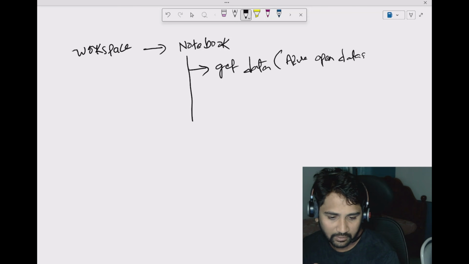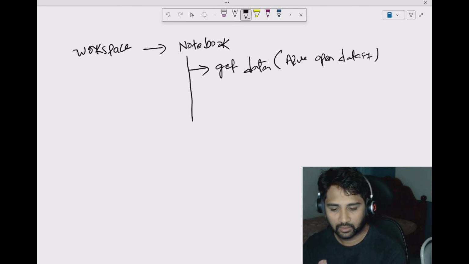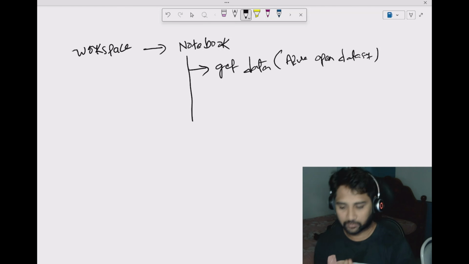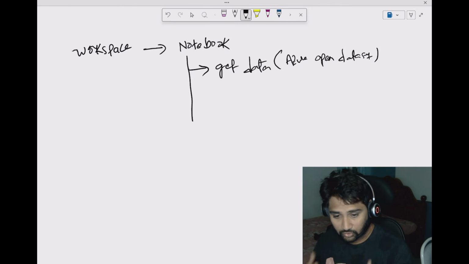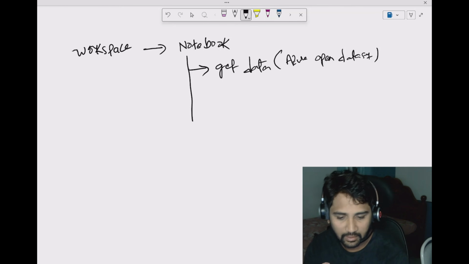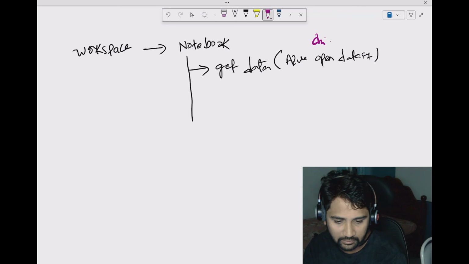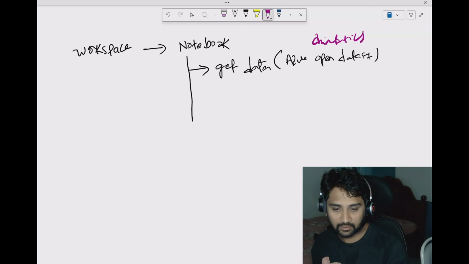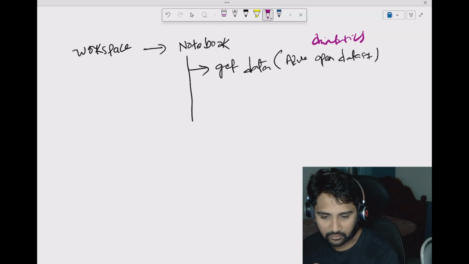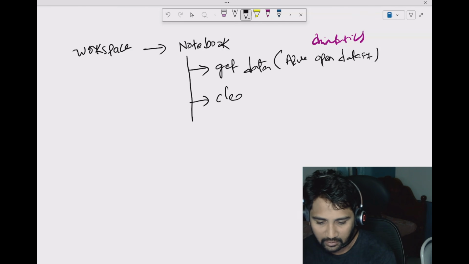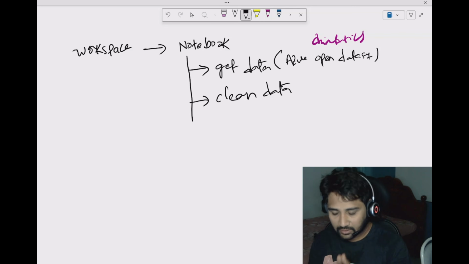So what is Open Dataset? Open Dataset means the Microsoft Azure team has provided some datasets, ready-made and available for you to explore. So we will use that Azure Open Dataset, especially the diabetes dataset. Then we will get that data into a data frame. Once I have the data in the data frame, we will clean it according to our own needs, because we have to structure the data in a well-formatted way before taking it for training purposes.